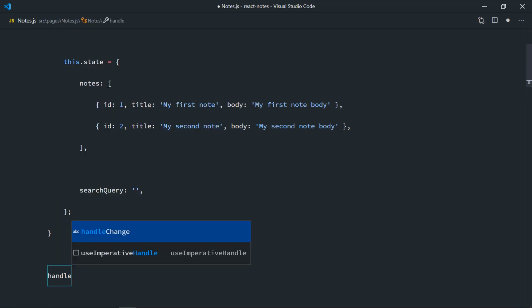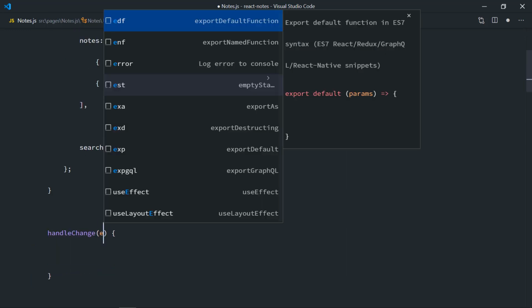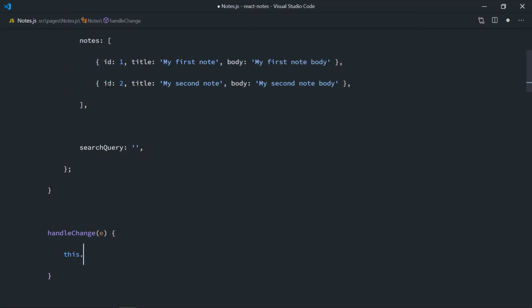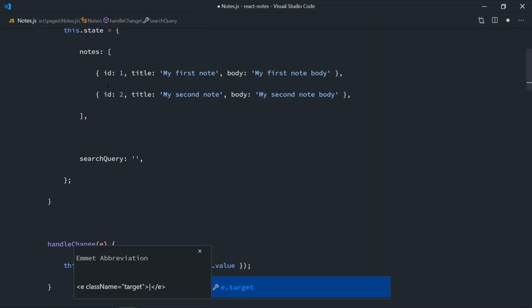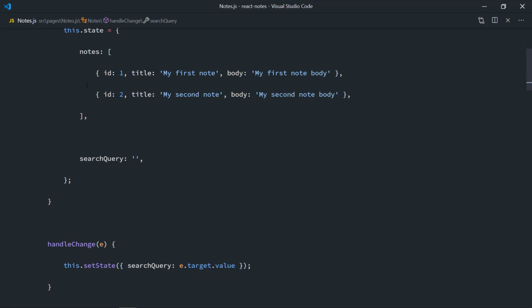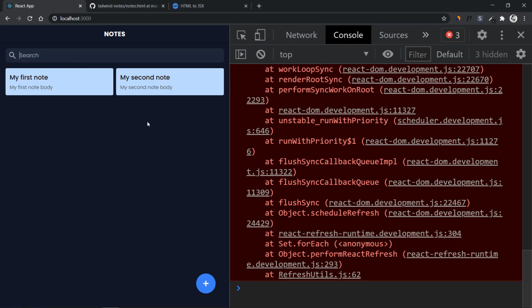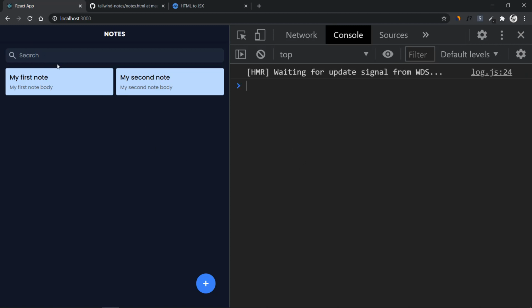So handle change, and this handle change is going to have event object, and we can simply set the state variable called search query to e.target.value. So this will essentially create a two-way data binding between this state variable and that input field. So if you refresh the page and type something in, nothing is happening.